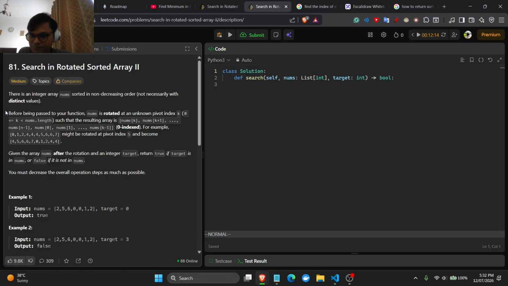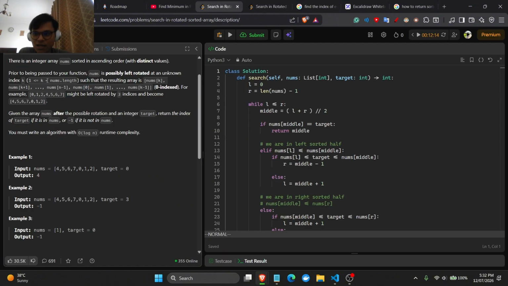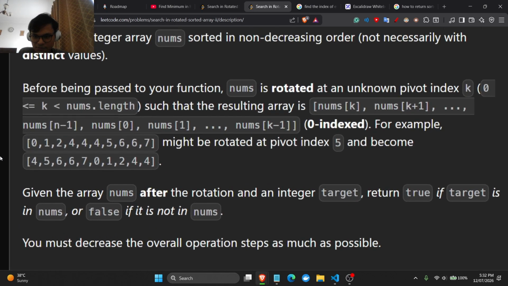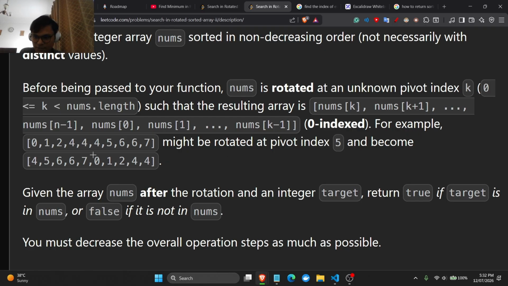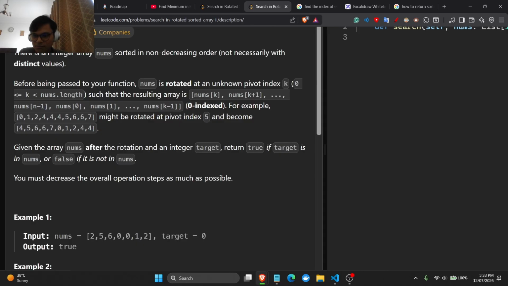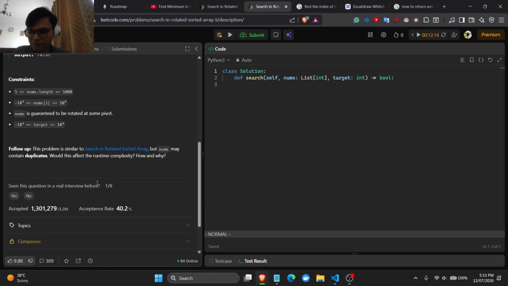What is this? There's an integer array, not necessarily with distinct values. Before being passed into your function, it's zero-indexed. For example, it may be rotated at pivot index 5 and becomes this. As you can see over here, it took these elements and these elements and pretty much swapped them. Given the array after rotation and a target, return true or false.